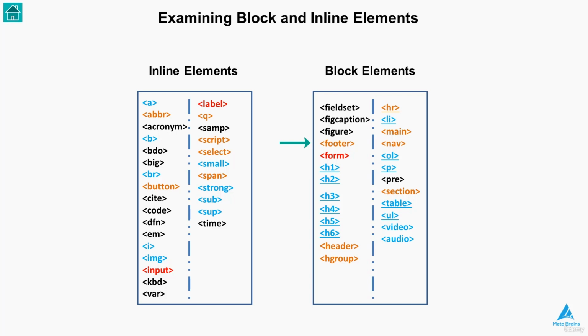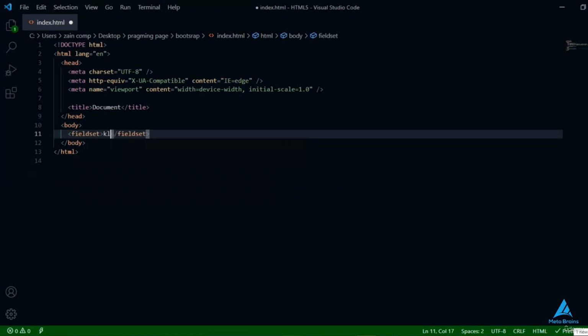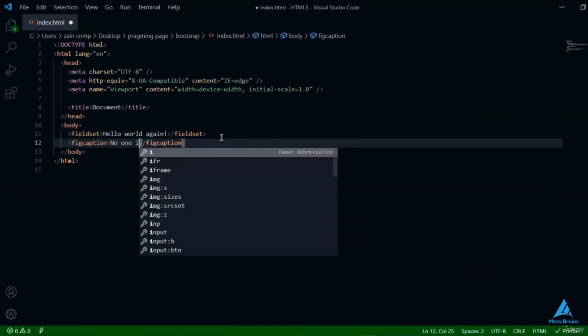Alright, let's now have a practical look at these tags in VS Code. First, I'll use the fieldset tag and write some text in it. Check the result in the browser, and as you can see, the result is in a box form. Now, I'll use the figcaption tag and will write some text in it. You can check the result in the browser, and as you can see, we don't really see a major difference in the text. In fact, some HTML tags are not that important or necessary, but they nevertheless exist.